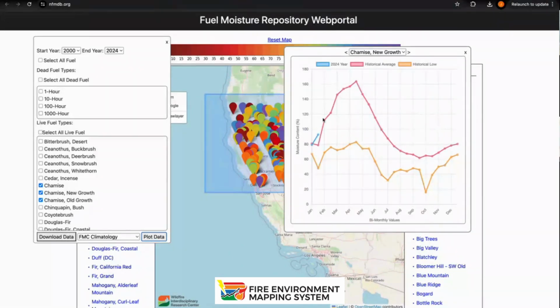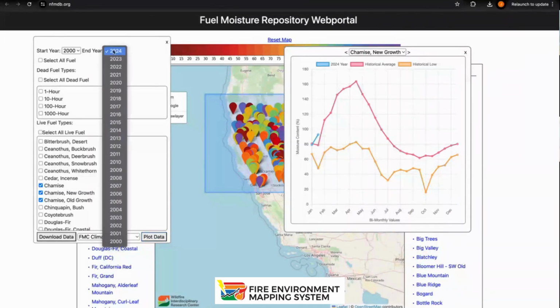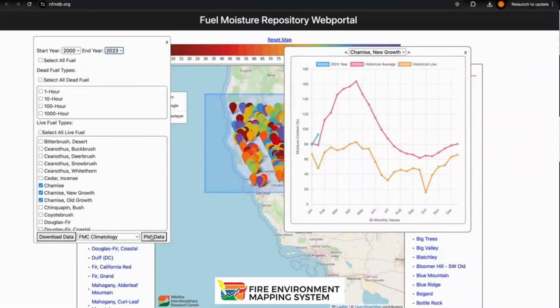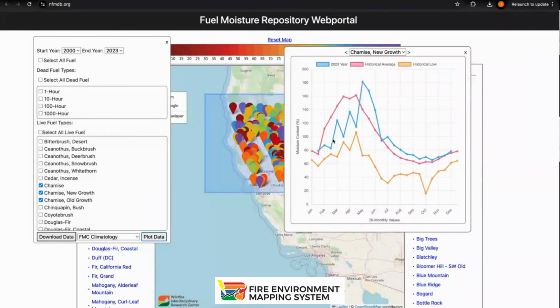And so now when we go and plot the data, this will show all of the chamise for the last year that you've selected, which is for us 2024, and there's a lot of data. But we can also change the end year, and it'll update these plots so that the last year selected is what this blue line is, and we can see how it compares versus the historical average and the historical low. And this is the aggregation of all of these markers' data that collect chamise.